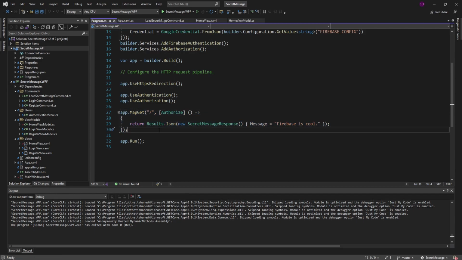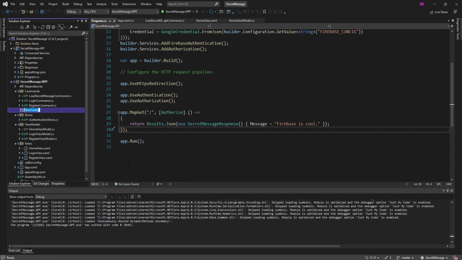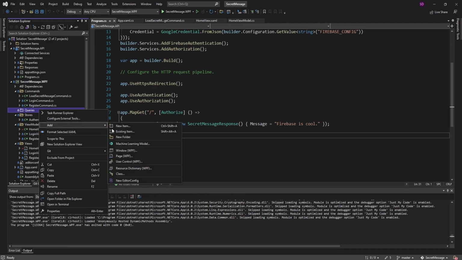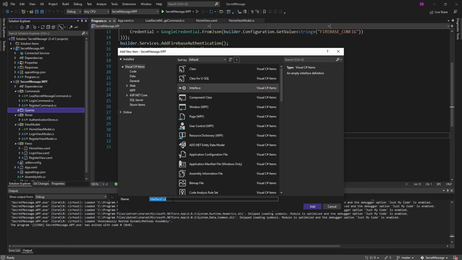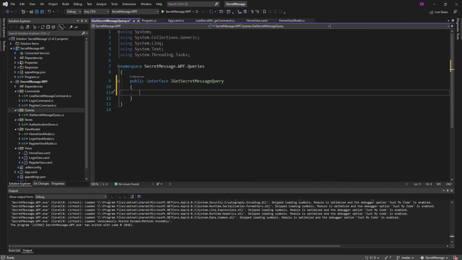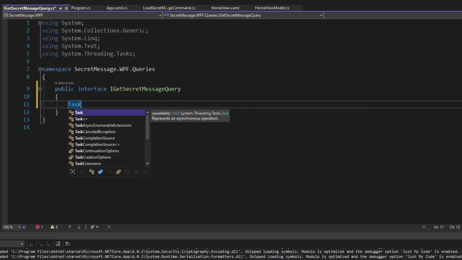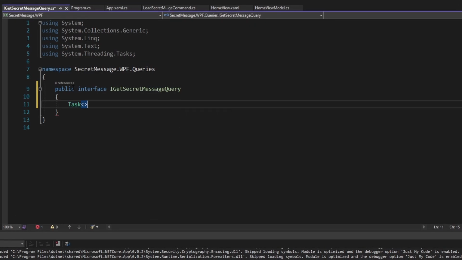If you're unfamiliar with Refit, I've covered it more in depth in other places on my channel, but of course, we'll walk through it here as well. So in our WPF app, I'm going to add a new folder for queries. And then in our queries folder, let's add an interface. This will be the interface that describes to Refit how to hit our API. So we'll call this the IGetSecretMessageQuery. This will return a Task because we're hitting our API asynchronously, and we'll get to the result of this Task in a second, but ultimately we just want to execute this query and we won't be passing in any parameters.